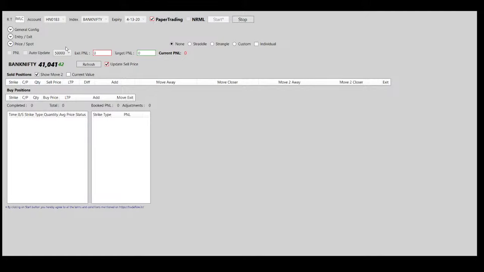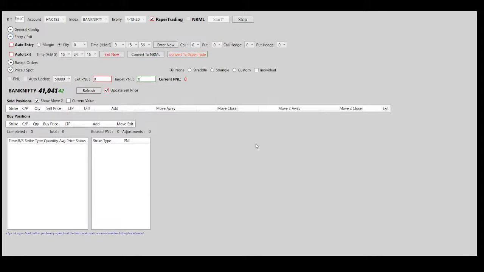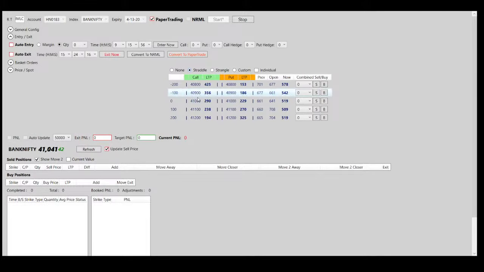Now, let's say I want to make an entry. There are multiple ways you can make an entry here. The newest addition that we had is that you can look at predefined straddles. This is a straddle based on where the spot is. The spot is right now at 40,041, so the straddle by default is at 41,000. You also have two more straddles, 40,900 and 40,800. Similarly, a 41,100 straddle.